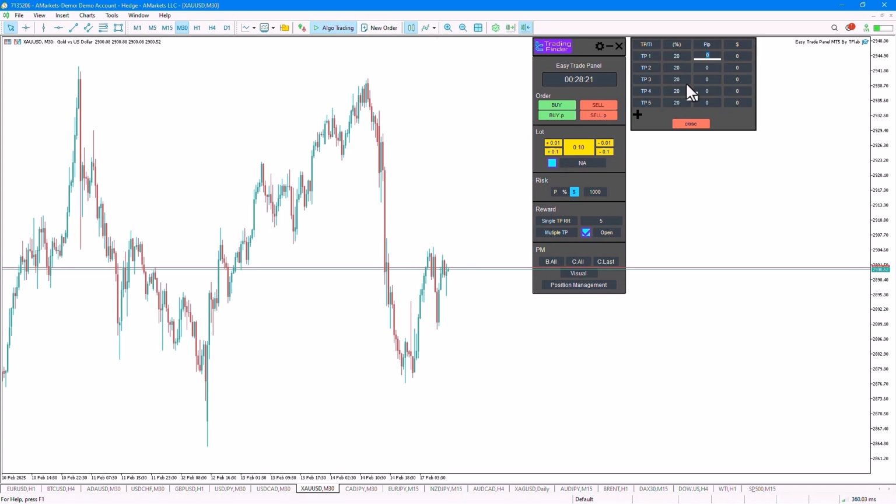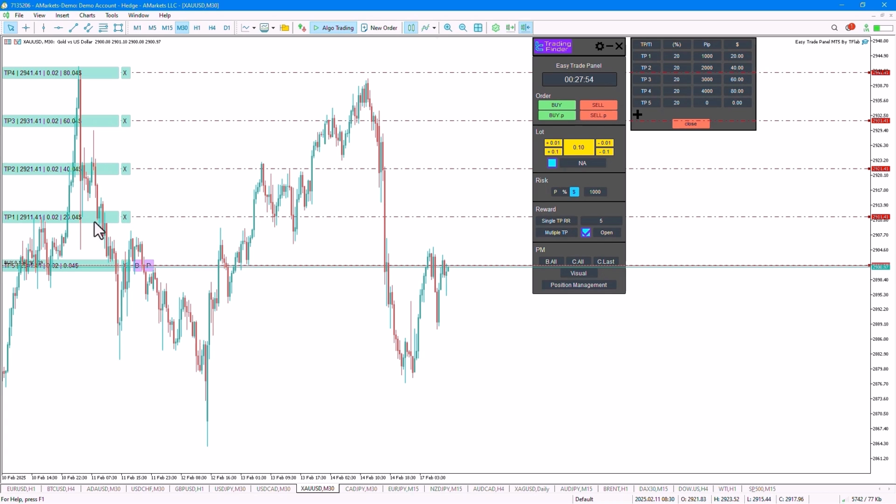In the next section, you can choose the level of each take profit here based on pips. Here I choose the pip level: take profit 1, take profit 2, take profit 3, take profit 4, and take profit 5 are set relative to the entry point. As I enter amounts by pips, you can see the profit for each level, and based on the amount you entered, the results will be displayed for you.